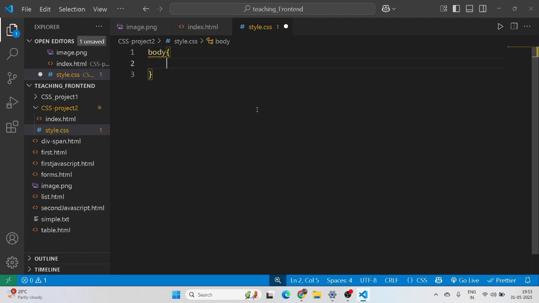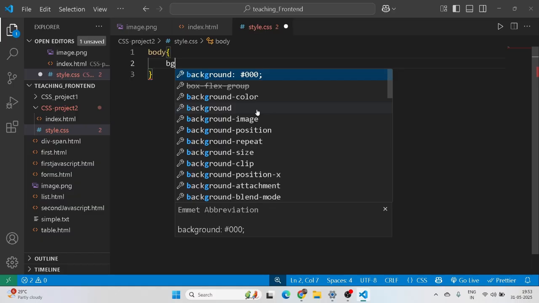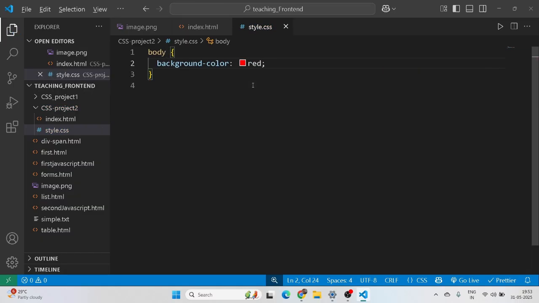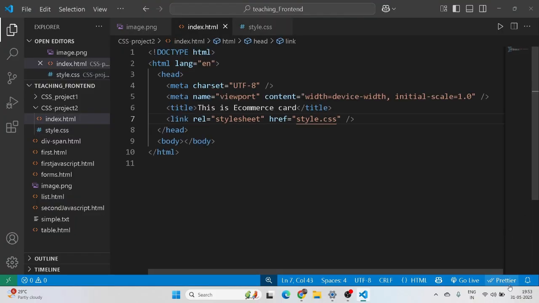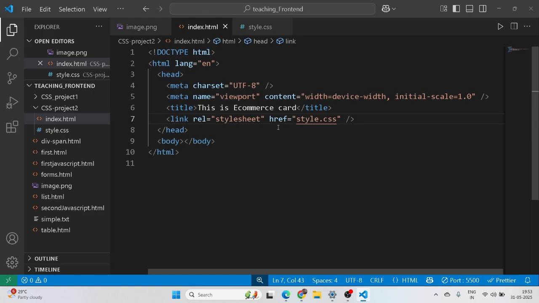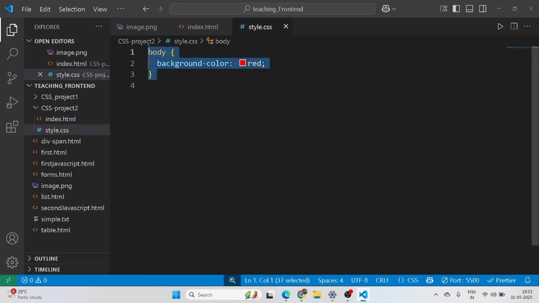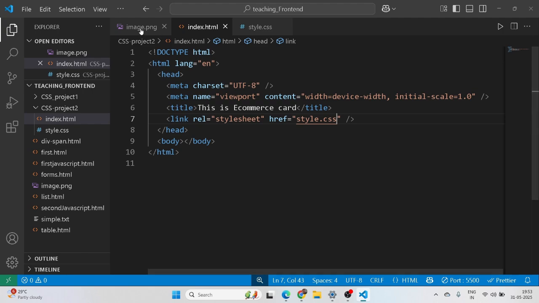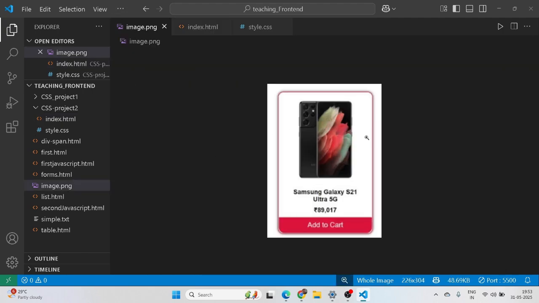We can write body and give it a background color of red, and I'm going to run this project file using Live Server. You can see, it's red. So it means we have successfully linked our external CSS file with our HTML file. I'm going to remove this code because it's just for testing. In this project we are going to create this card.